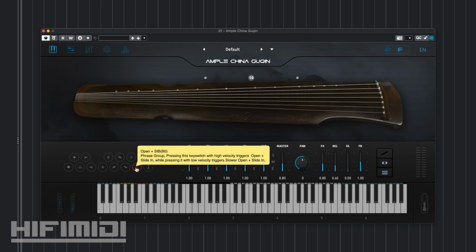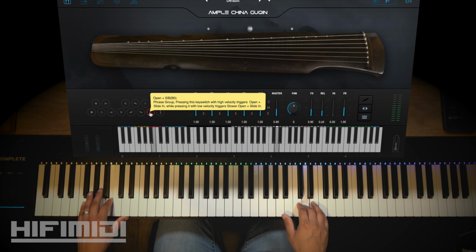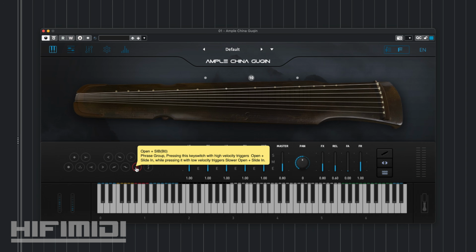Then the next one, open. This is part of the auxiliary group. This is a really cool one because you have two articulations happening at the same time, which gives it a more interesting performance. This is the one I used in the beginning in the demo. This is open plus slide in. While pressing it with low velocity triggers slower open and slide in. I think this is one of my favorite ones.